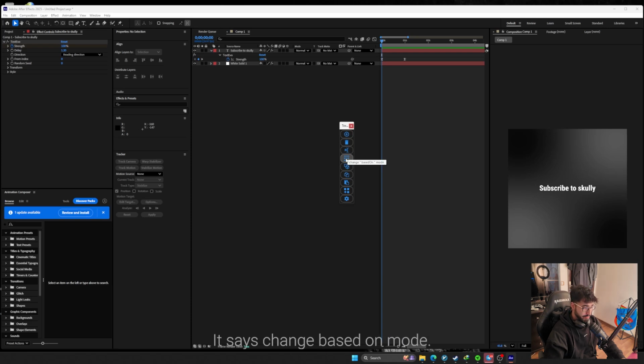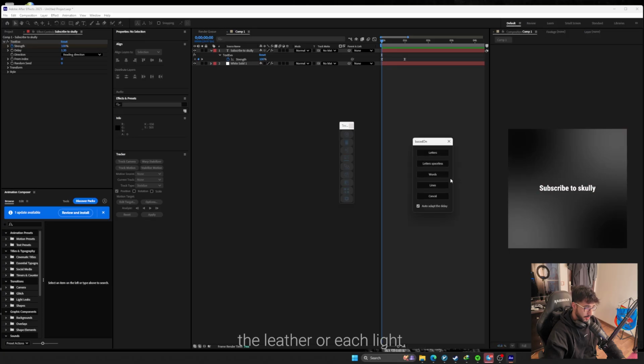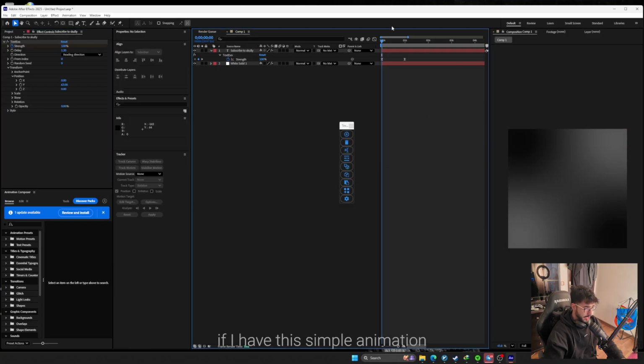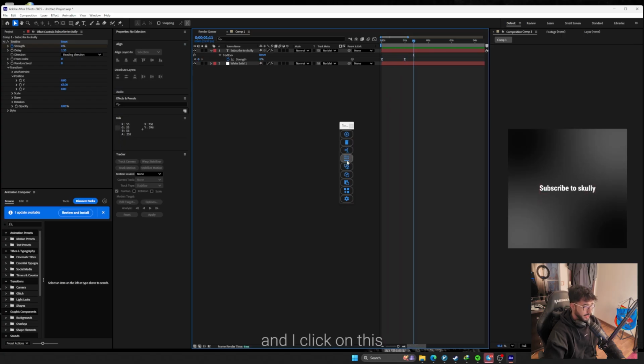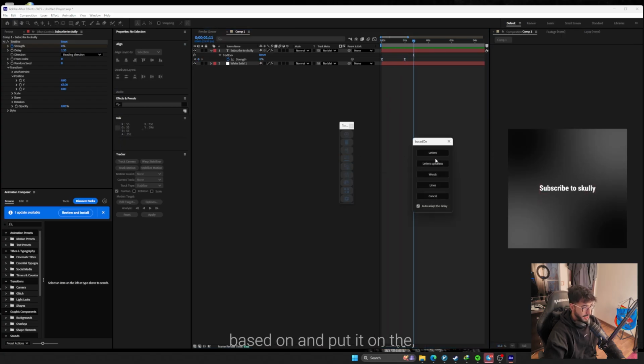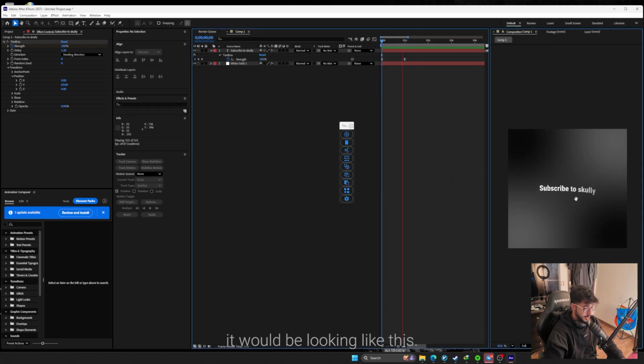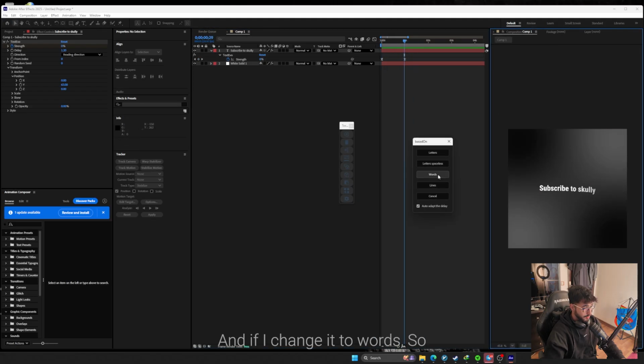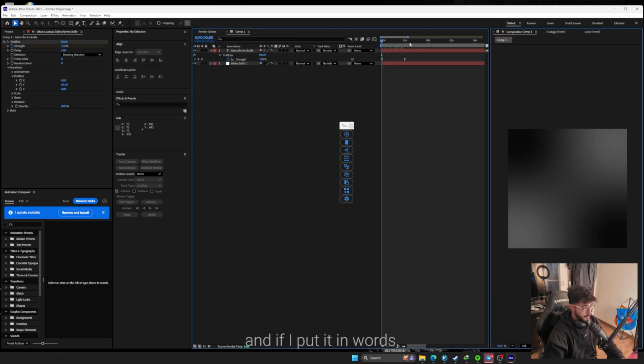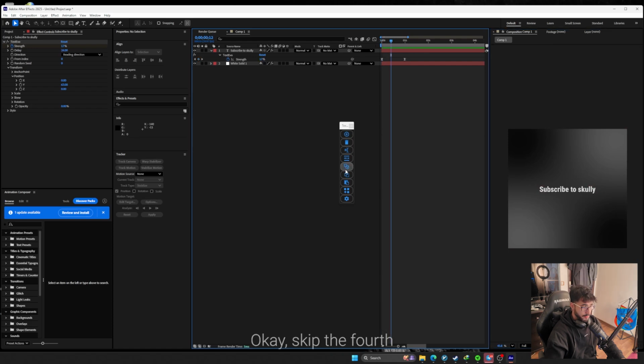It says change based on mode. It means that you can change whether you want the animation to be on the words, the letters, or each line. So for example, if I have this simple animation, which is subscribe to Scully, and I click on this Based On and put it on letter, it would be looking like this. And if I change it to words, it will be applied to each word. Okay, skip the fourth button too.